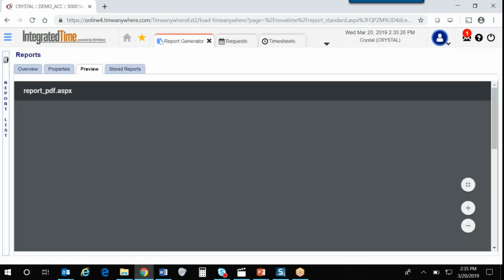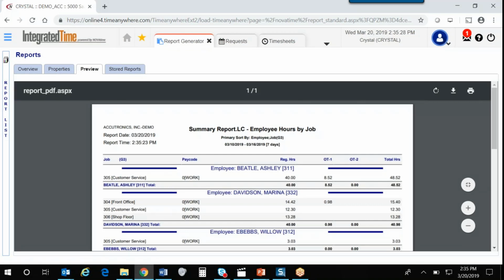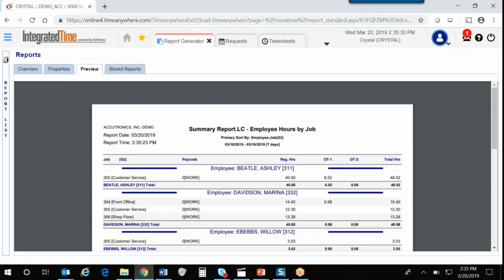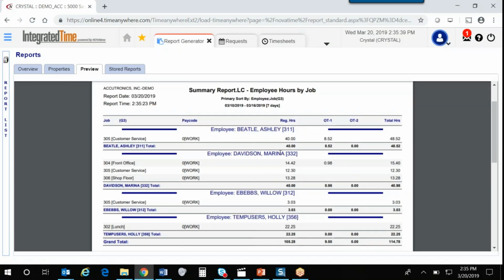When you run reports, you have the option to do PDF, Excel, CSV, as a Word doc. And then as you save those reports, it'll remember that setting for next time so that it'll automatically populate into that format. So if we look at Marina here for last week, she worked 14.42 regular hours in the front office, and then 0.98 in overtime in the front office. She worked some hours in the customer service job, and then she also worked some hours in the shop floor job as well.